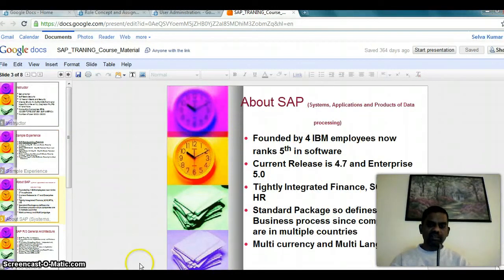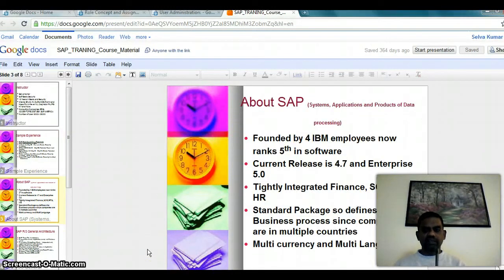So this is something about SAP. SAP was founded by 4 IBM employees, and it enforces standard business processes across all the organizations within the company.